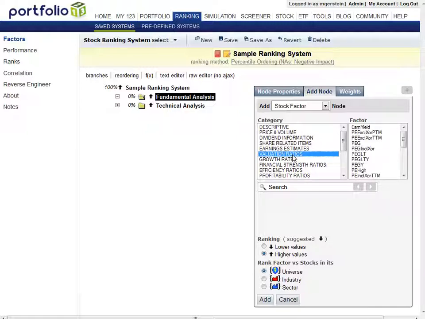I'm going to click on Valuation Ratios. I want the PEG. I get my definitions here. I'm going to double click, and the PEG ratio node appears in this folder. Now, with screener, that's all you had to do. You had to add the factor. With ranking, you have to do a little bit more.